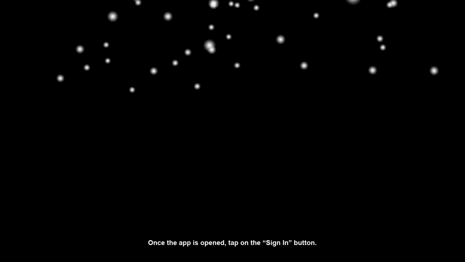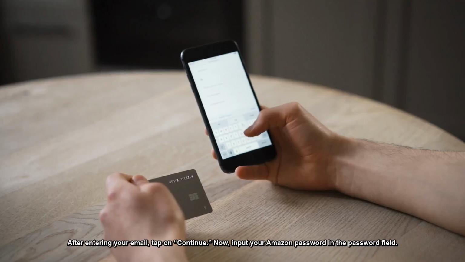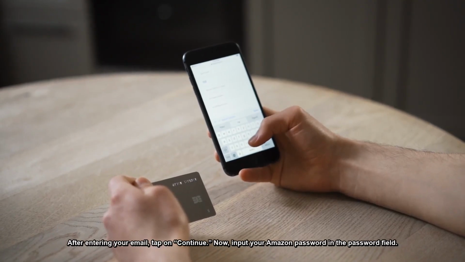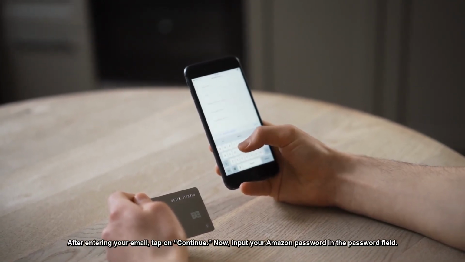Once the app is opened, tap on the Sign In button. Enter your registered email address in the provided field. After entering your email, tap on Continue. Now, input your Amazon password in the password field.